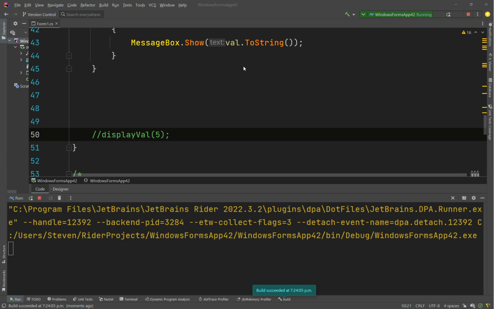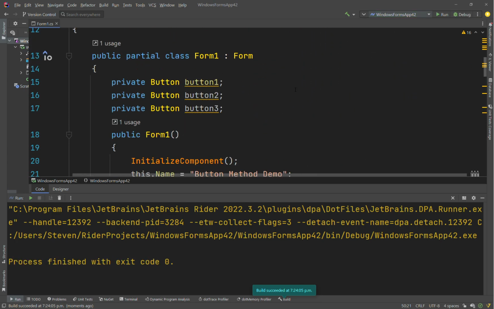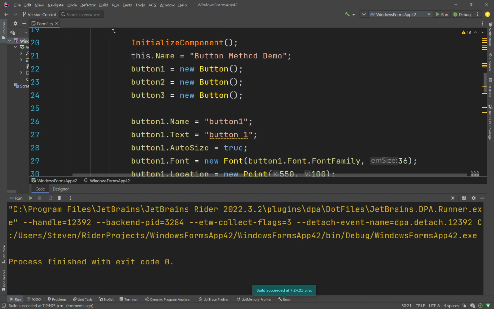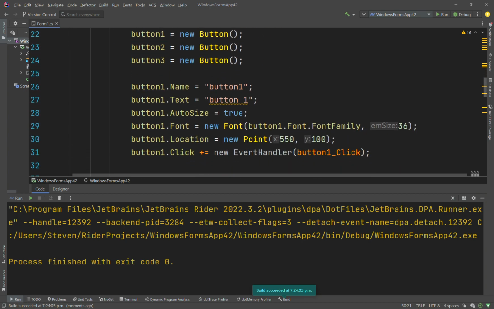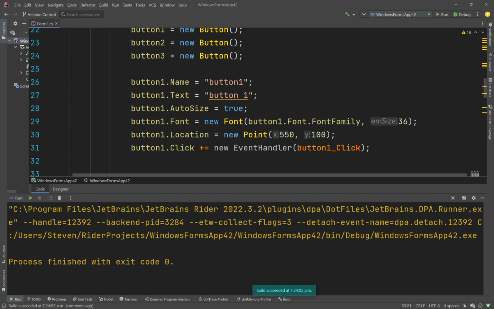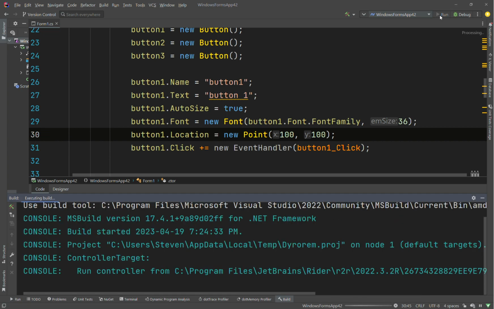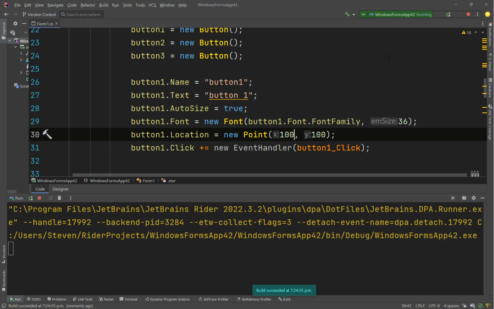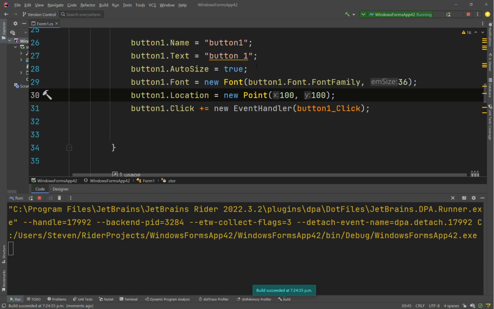Okay, so the button didn't actually pop up. Why is that? Button1.Name, button1.Text. It might actually be off the grid here, so let's go with 100 by 100 and see if that gets it into the form. Nope. Oh, you know what? I didn't add the controls to the form.